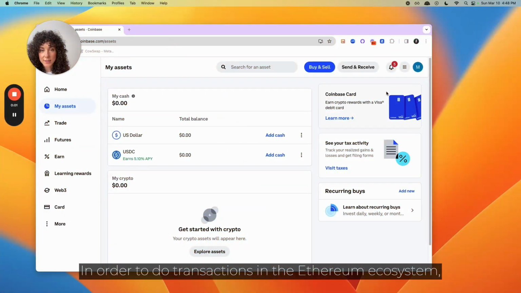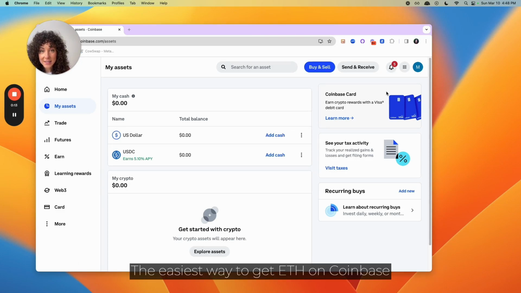In order to do transactions in the Ethereum ecosystem, you will need to purchase a little bit of ETH to get started. You can do this on your centralized exchange. Today, I'm going to show you how to do it on Coinbase. The easiest way to get ETH on Coinbase is go to the Buy and Sell button in the top right.